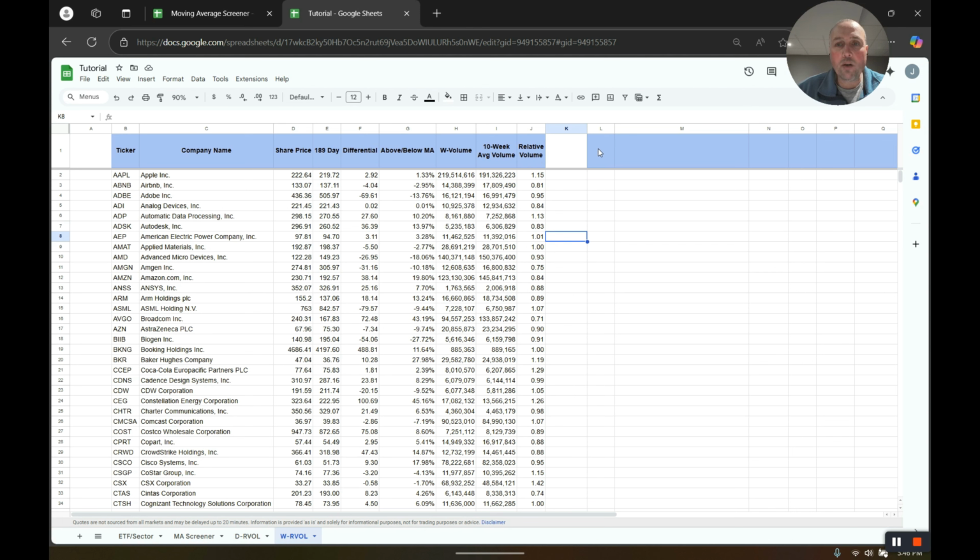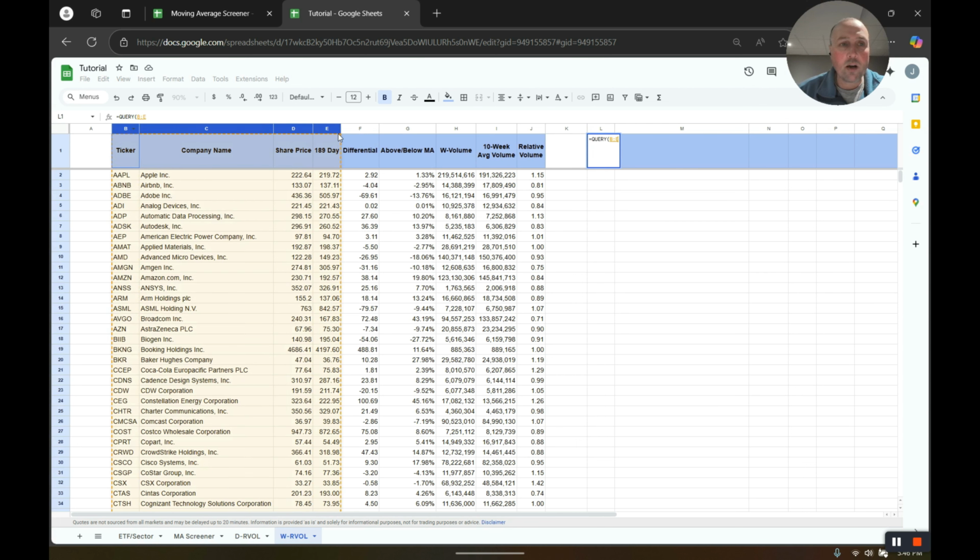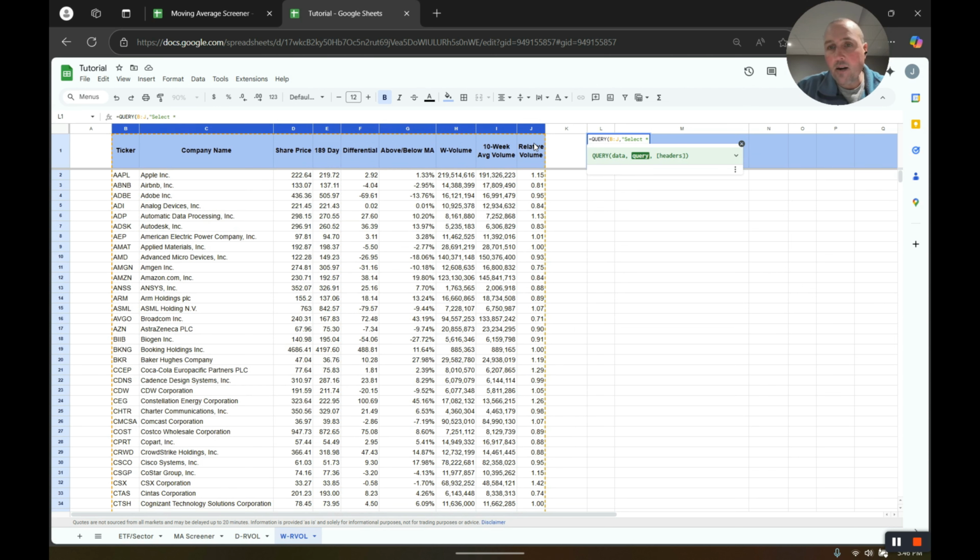So we're going to do a query here in cell L1. We're just going to type in equals query, and we're going to grab this whole table. So we want all these columns, B through J, and then comma, and then open quotation, select, and then we want the star here. I believe that's Shift 8 or the multiplication sign, and then it might be Command 8 for Apple. I'm not positive. I think that's what it is.